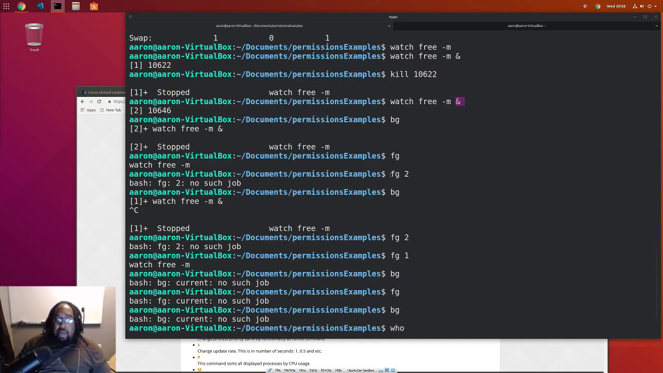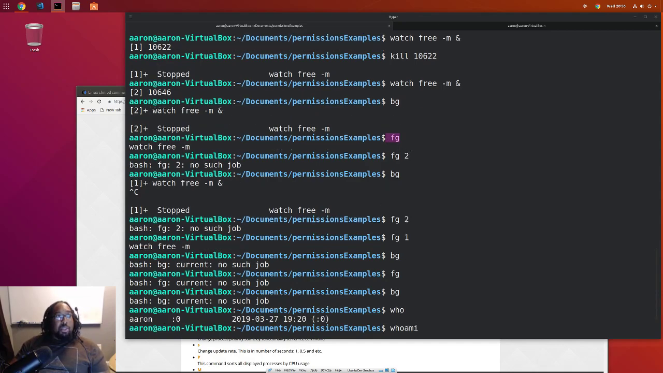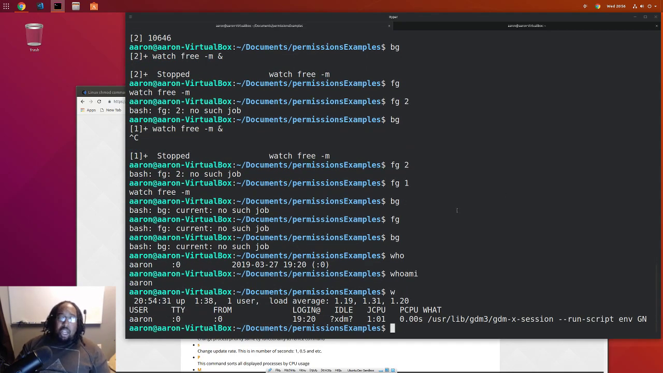And then we talked about the ampersand, running things in the background, how to see them with BG, and how to bring them to the foreground with FG. We talked about killing processes as well, so we did killall. We did a bunch of stuff like that. So the last thing we're going to do is go into installing packages. Very important part of the process.